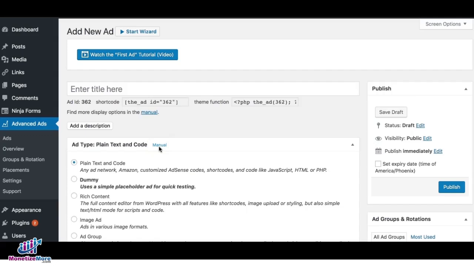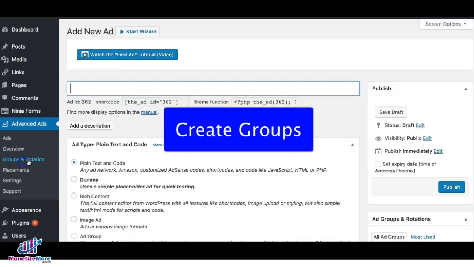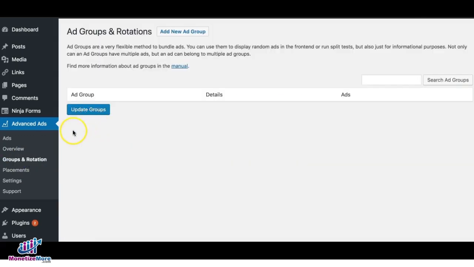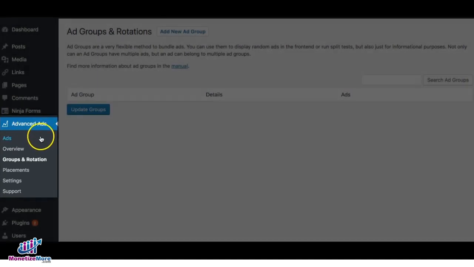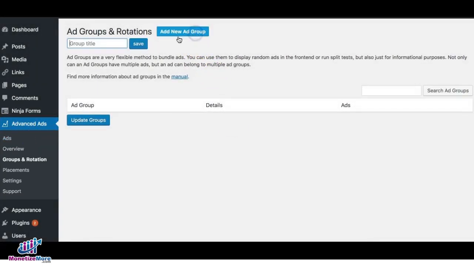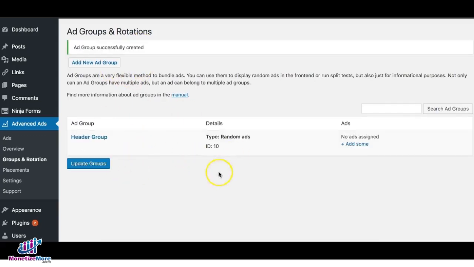Now we can start the implementation on WordPress. So let's first create the groups and rotation, still using the Advanced Ads plugin. Okay, let's create a new group, and we only need two. So I want to create the header group. If this is the first time you're creating it, then you have to do the same here. But if you already have a header group and a body group, then you can skip this part.